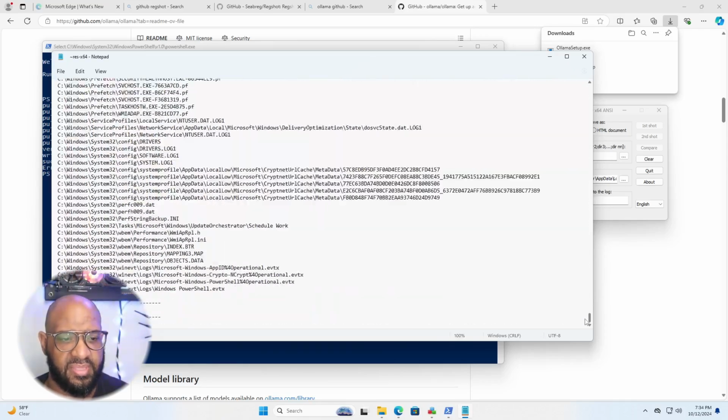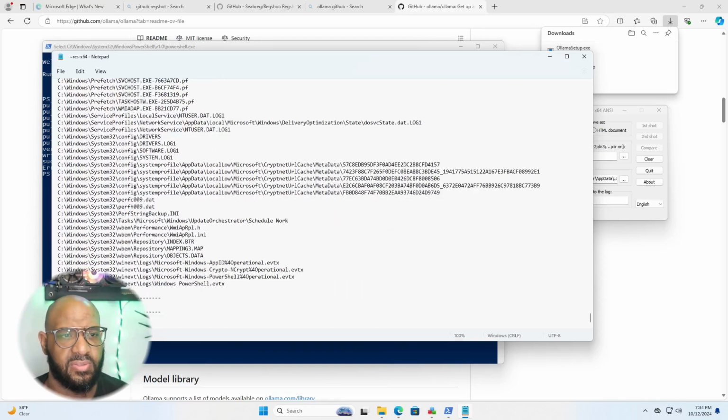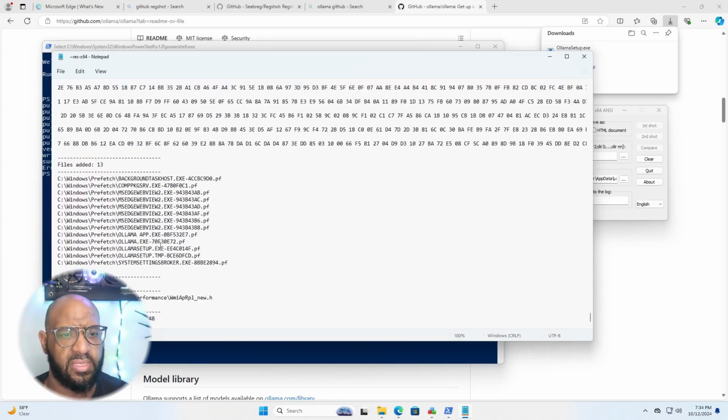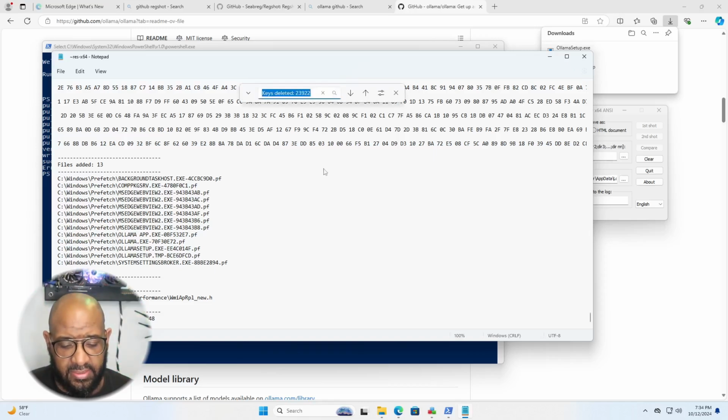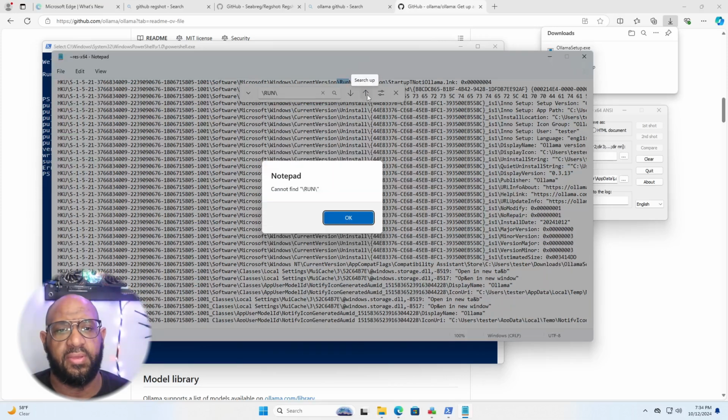But the big thing I look for, once I go down to the bottom and see what was added, is total changes. I do a search and find, I do a backslash and run, \Run, and I am looking for anything added into the run folder. So I'll do a second one, and there is no found entry for that.